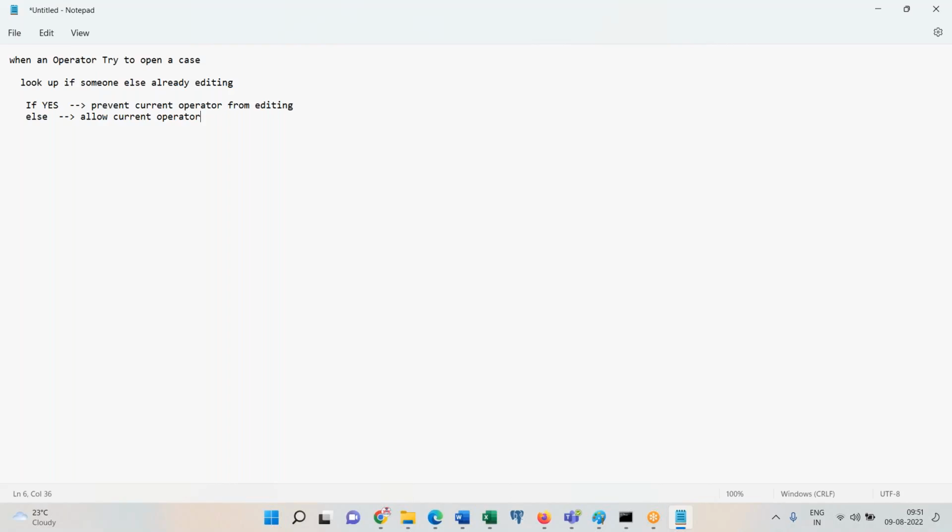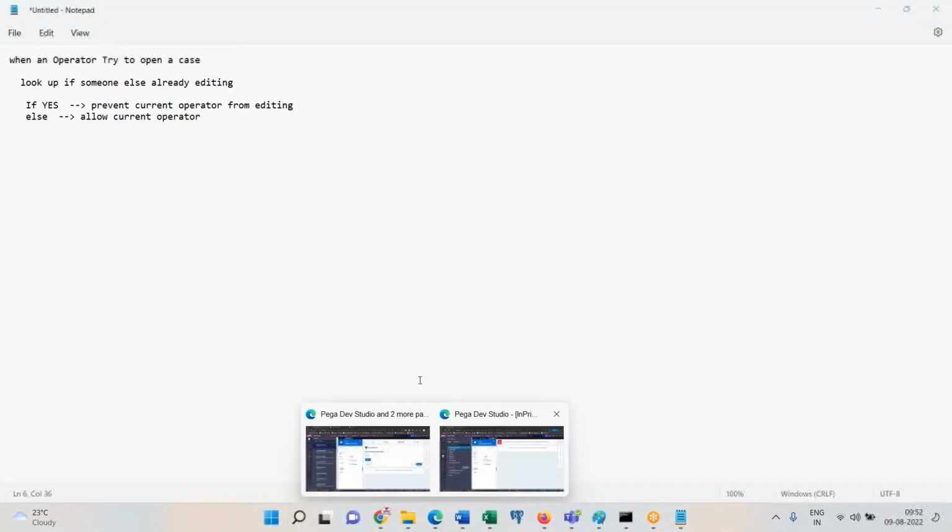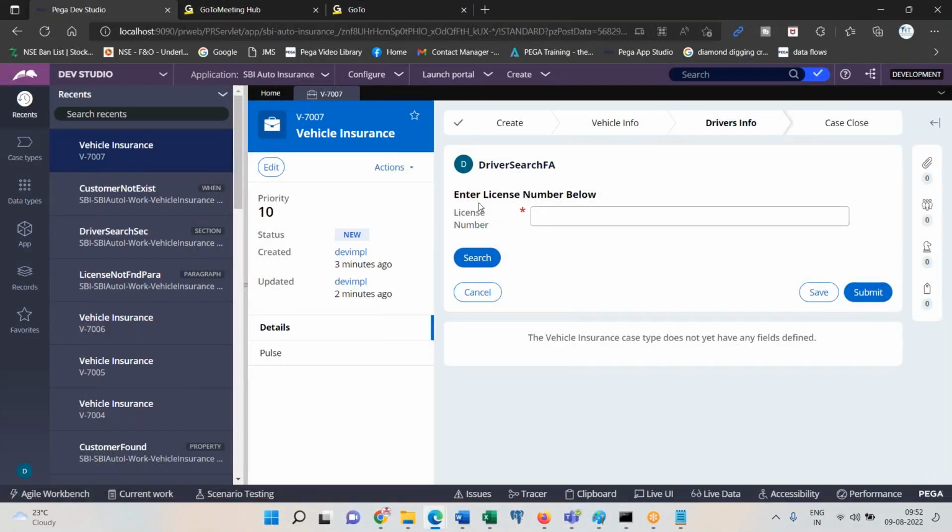What do you call this concept? Work object locking. This is default locking. I'll show you now. See, this is the work object being edited, right? This is being edited. What is that? 7007. Who is editing? devimpl@sbi.com. I'll take you to the database environment. Just give me a minute.